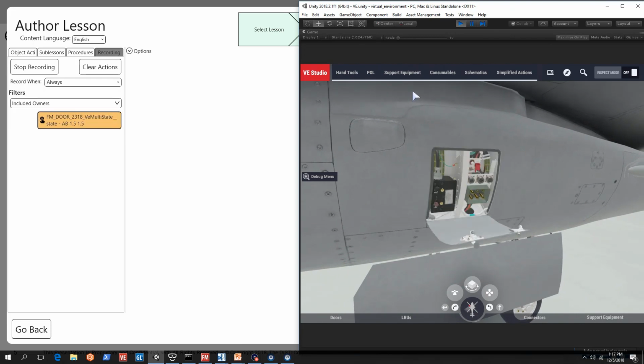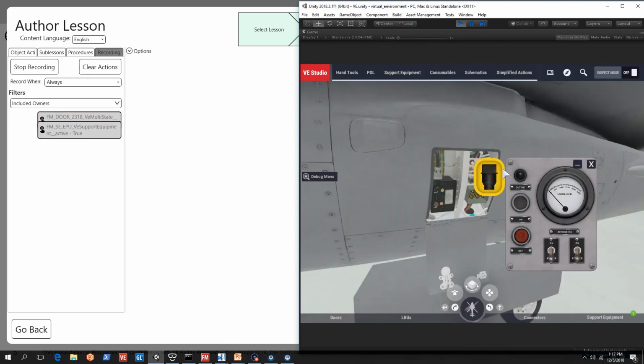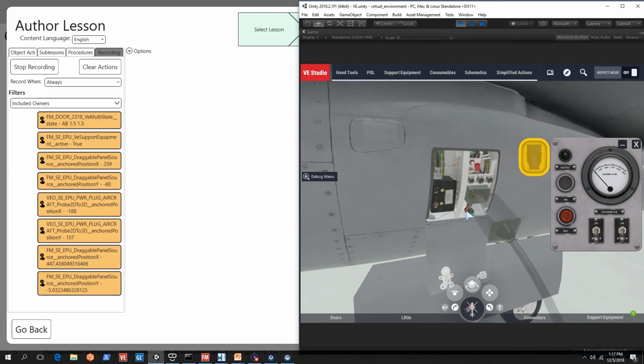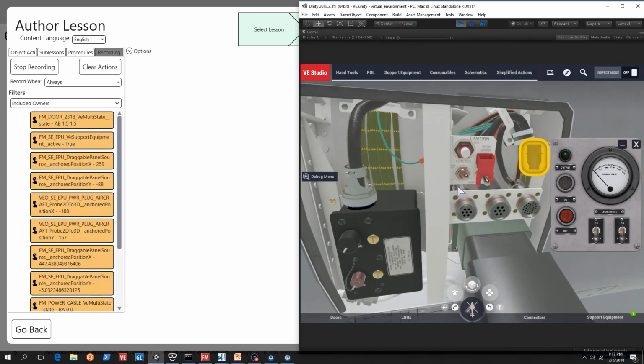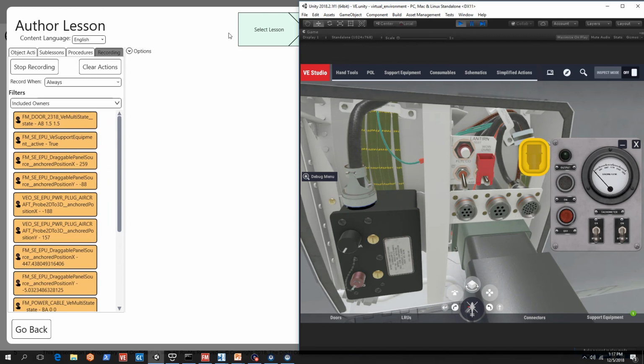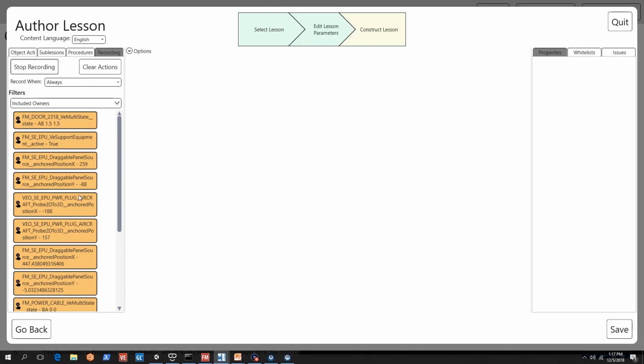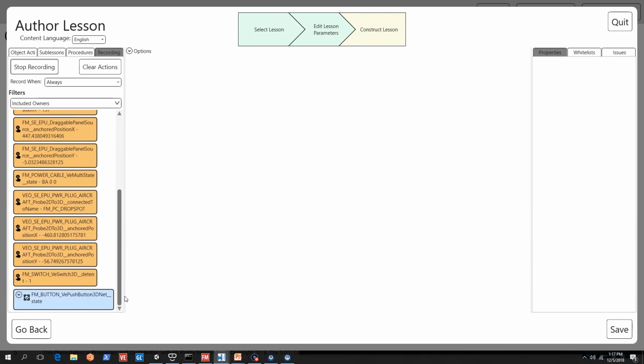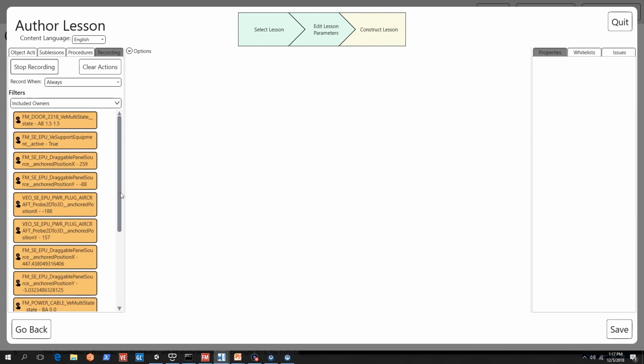Open the door. Let's plug in our power cable. Let's move closer here. We'll flip a switch, press a button, and you're going to see that everything that we do gets added to this left side of the lesson authoring tab. Now it's everything that comes over the network. We don't need quite so much information to describe this lesson. So I'm just going to pull out the important bits.